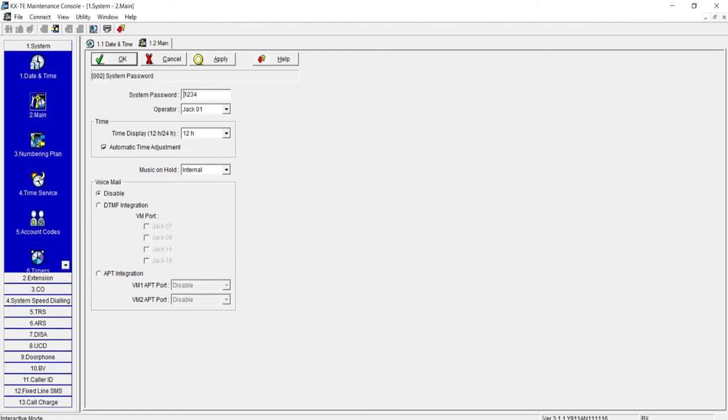Next, click on main. Here you can change your system password. The default system password is 1234. Above you can see the PT programming number to change the system password, that is 002.